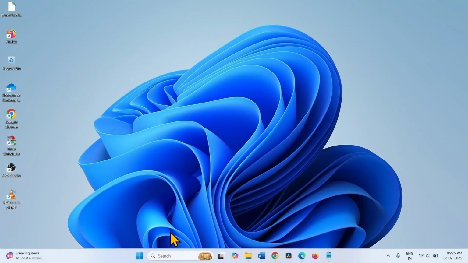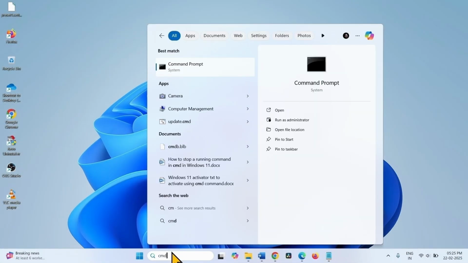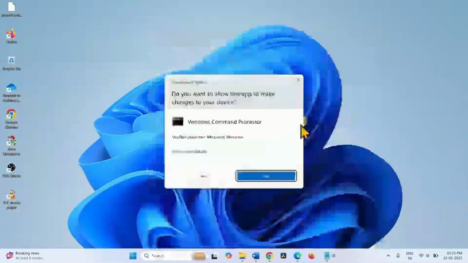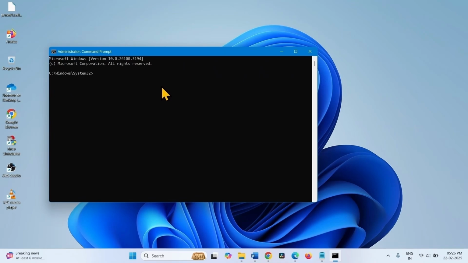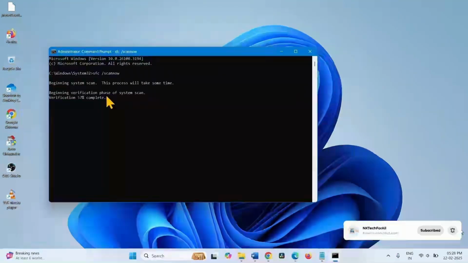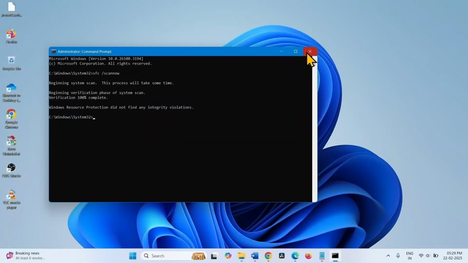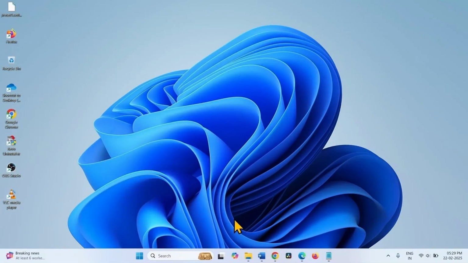If the error code still persists, click on search, type CMD, select run as administrator, click on yes, type SFC space /scannow. Hit enter on the keyboard. Once 100% completed, close the command prompt and restart your computer.